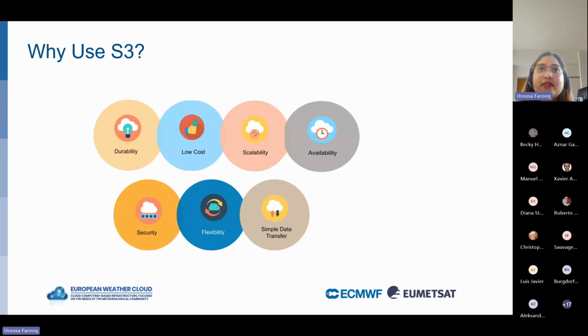As for simple data transfer, it is easy to upload and download the data using web-based consoles, command line tools, or programmatically using the APIs. It also supports multi-part uploads, which enables efficient and faster data uploads, especially for larger files. These are some of the uses of S3.